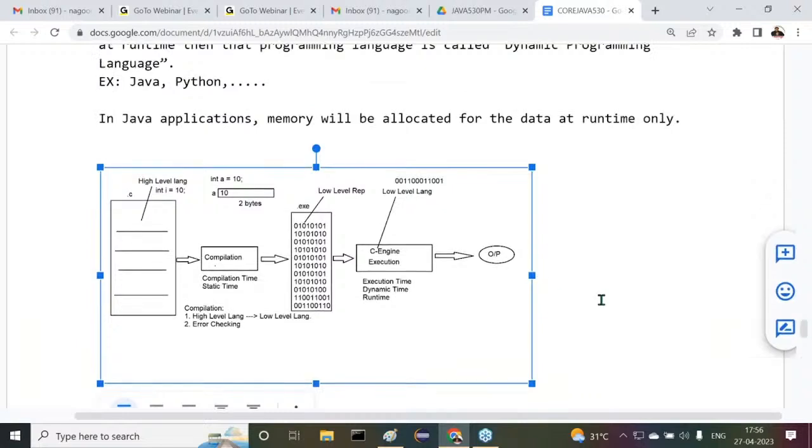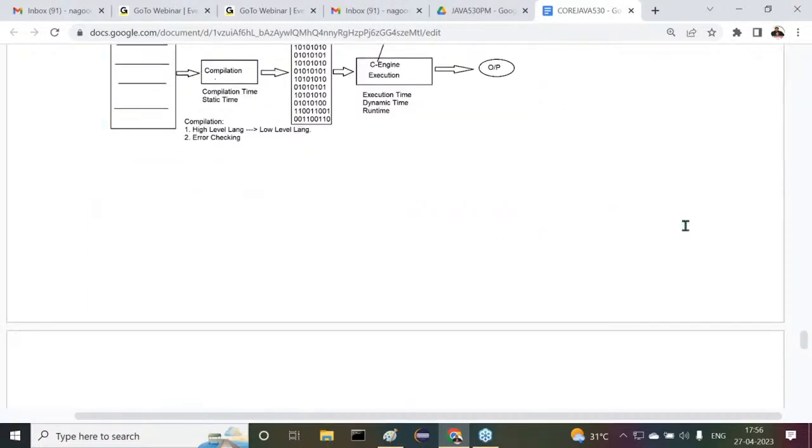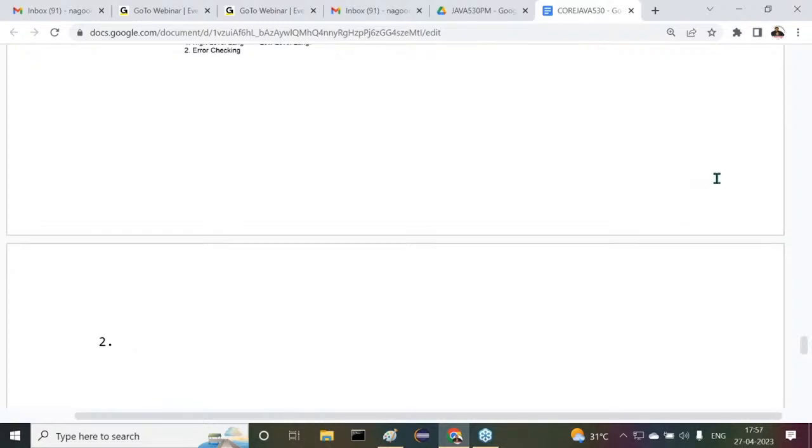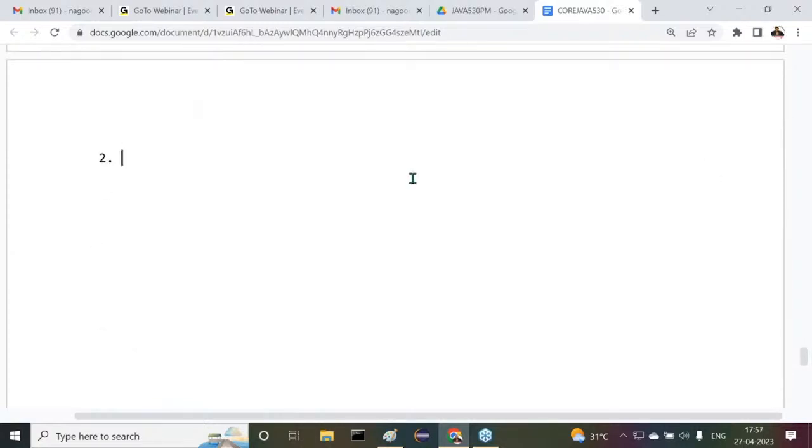Okay, that's fine. Now this is completed. Then what next? After completion of this, we are going to understand the second difference. All of you observe carefully the second difference now. Everybody understand it now?